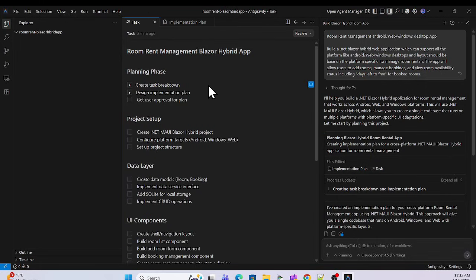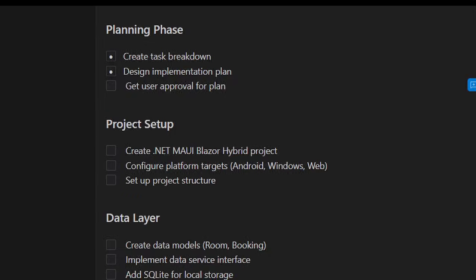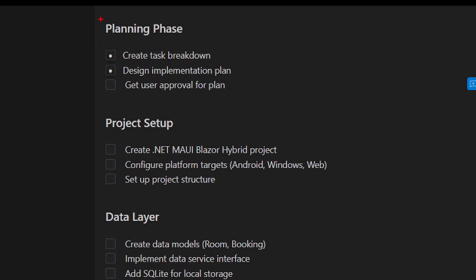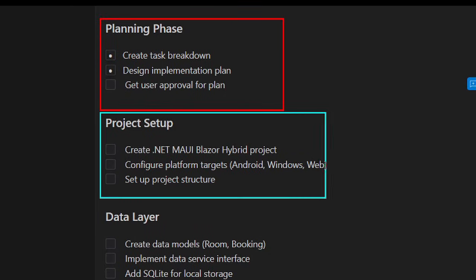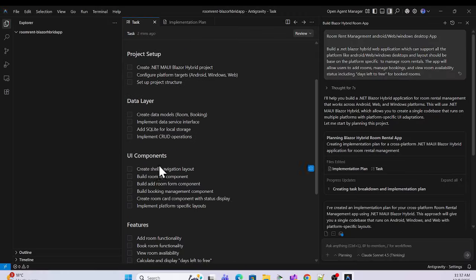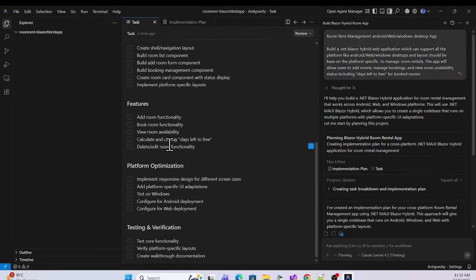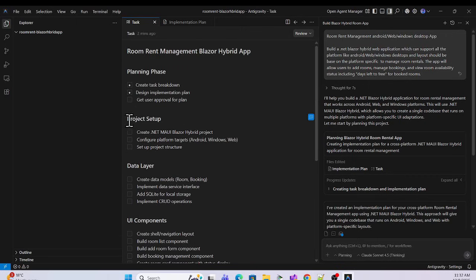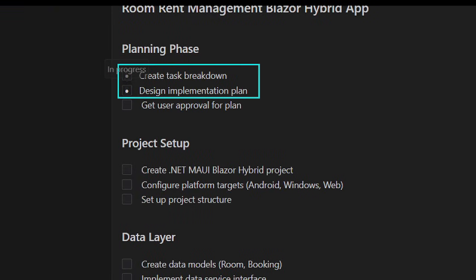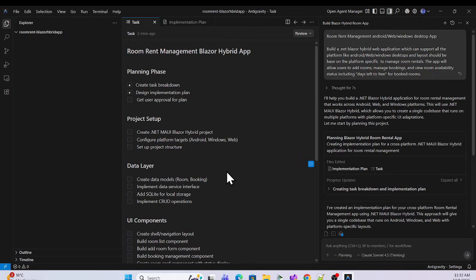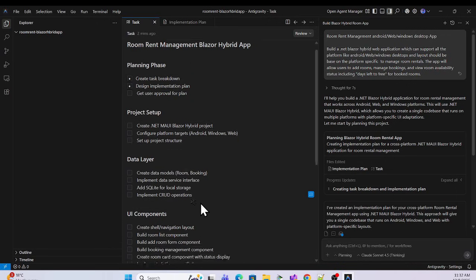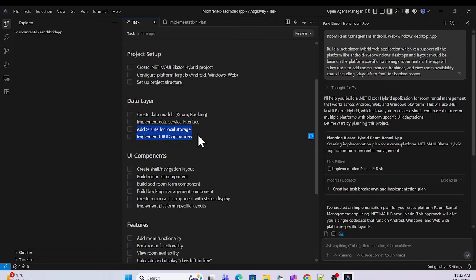This is another one, where they create step by step whatever tasks they want to perform: first project setup, then data layer, then UI components, then features, then platform optimization, and then testing and verification. Once they complete each task, they mark it as ticked, so they understand which things they have completed and later can start the next step. One thing, they use SQLite, and that is fine.